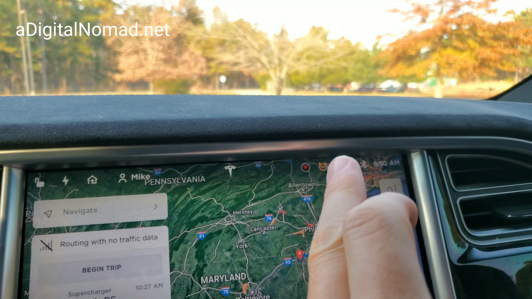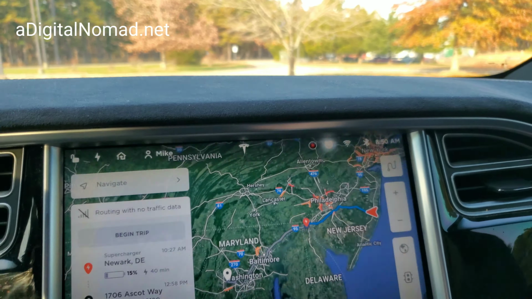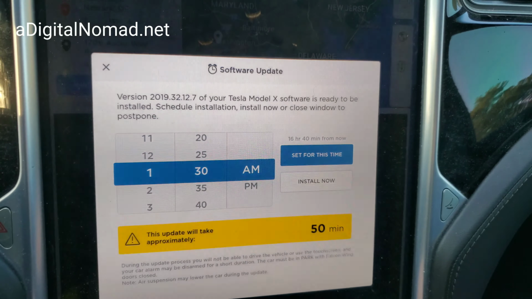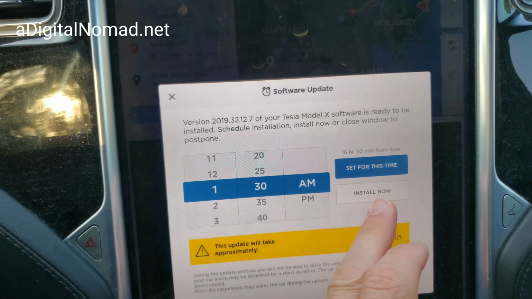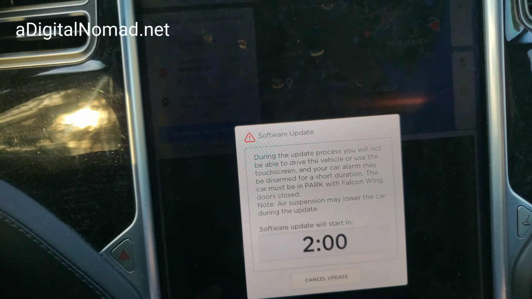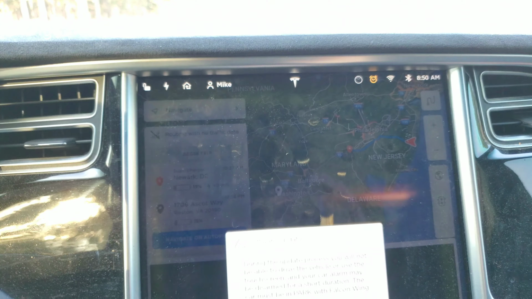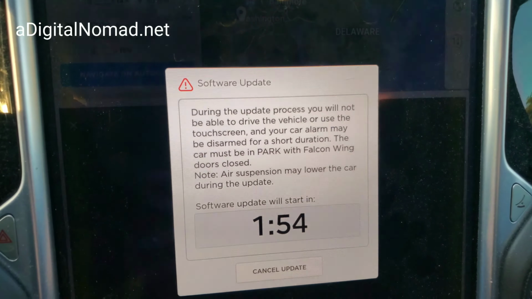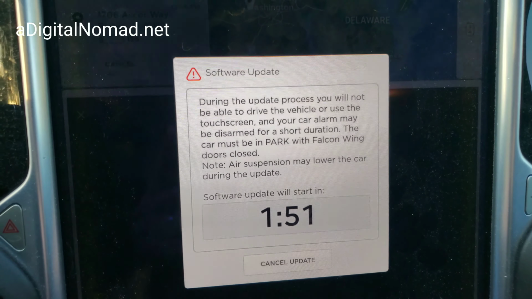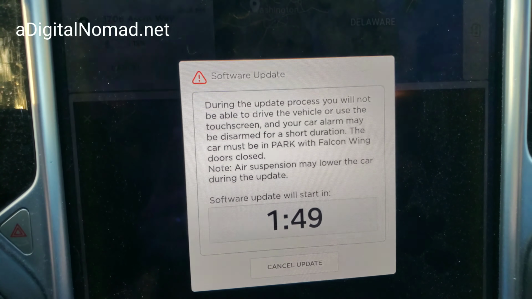All right, we're going on a hike, and while we do, I'm going to install software. It takes 50 minutes, so we'll install it right now. Oh, I gotta turn this off. Turn off sentry mode. Almost forgot about that. Okay, we're installing. We'll have a new software version soon.